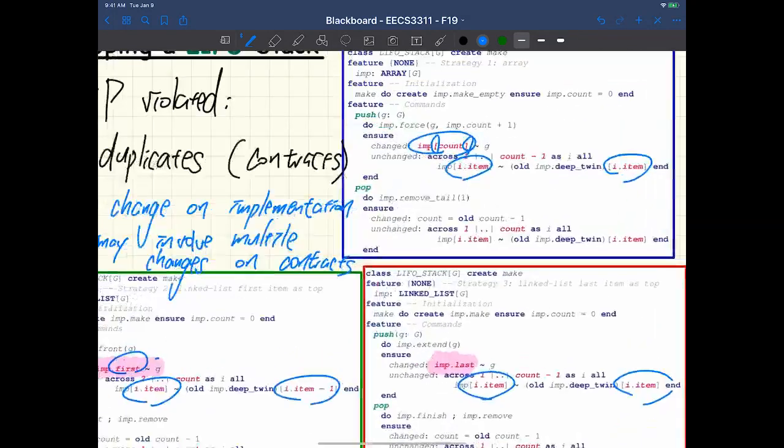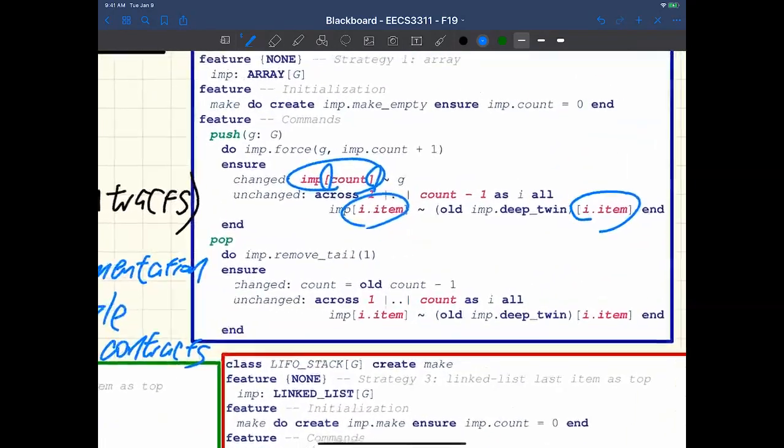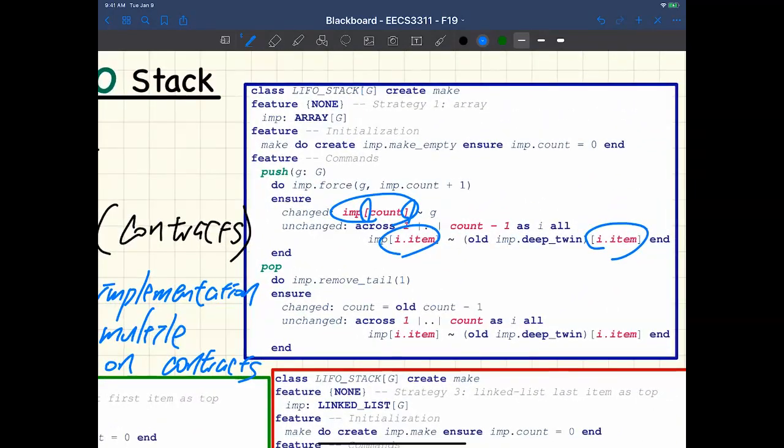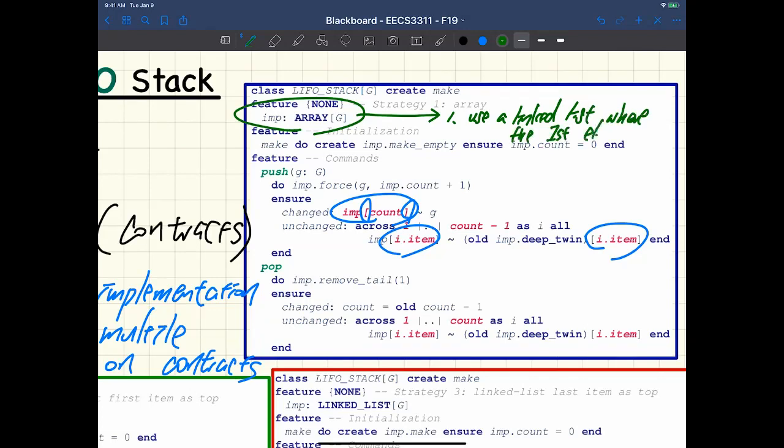Let me just illustrate one example to you. Let me take strategy number 1 here. Let me talk about this particular strategy. Let's say I want to make changes as follows. I want to make sure I use a linked list where the first element is the top. I kind of consider this a simple change, right? Even though you talk about two things, it's a change. I want to change the data structure from array to linked list. And at the same time, I want to make sure now the first of the list is the top.